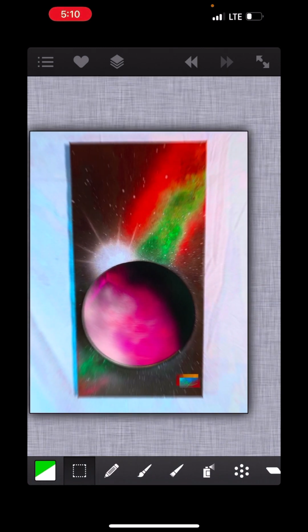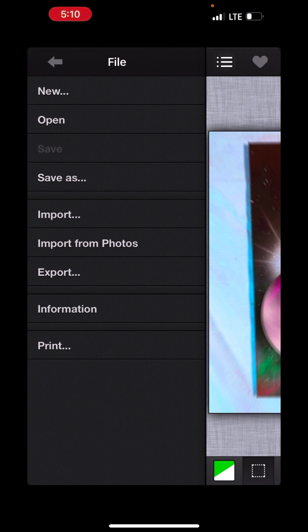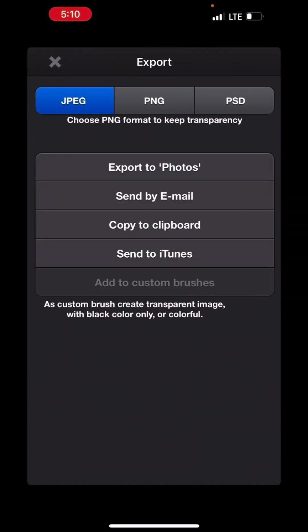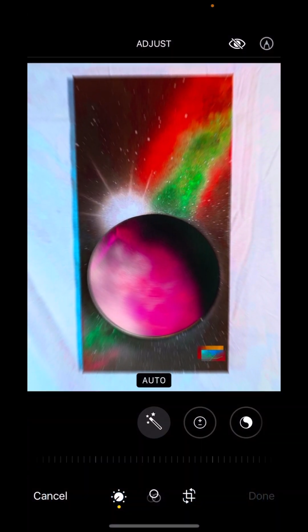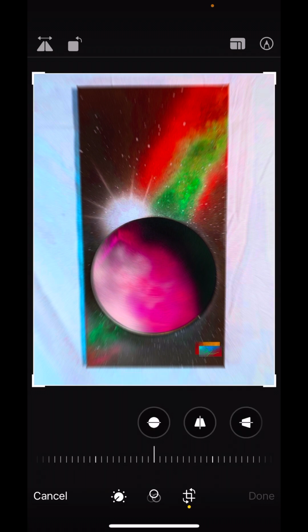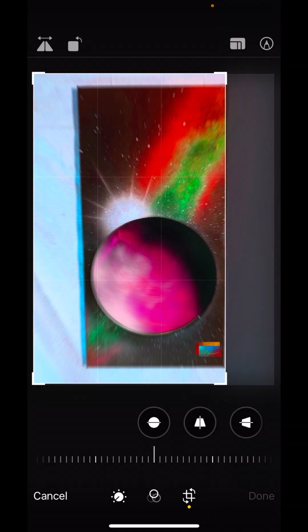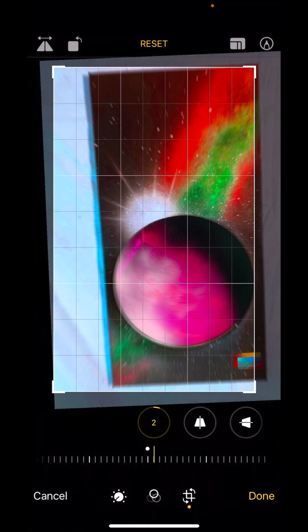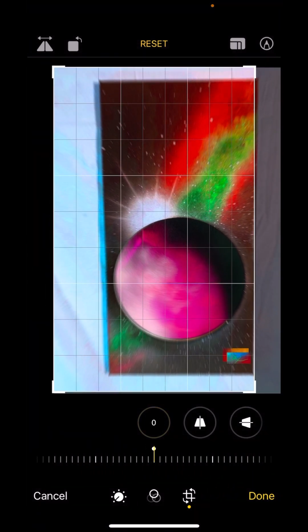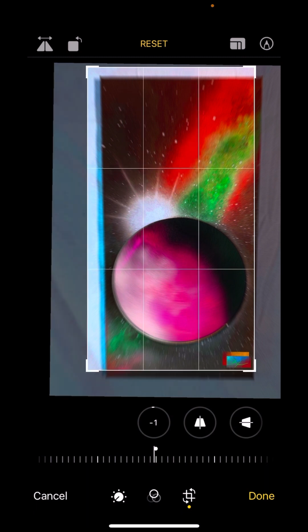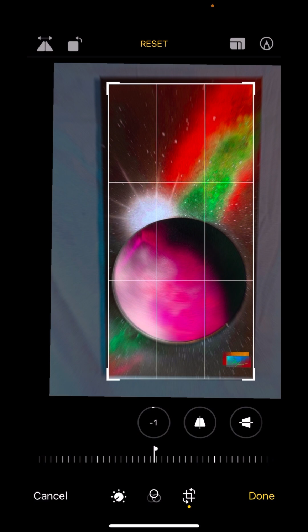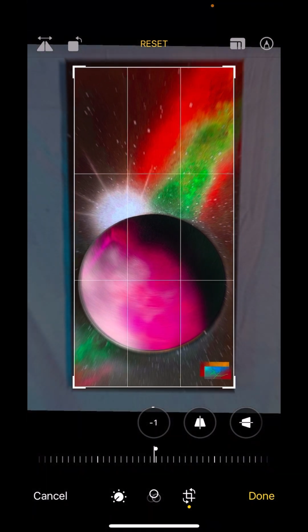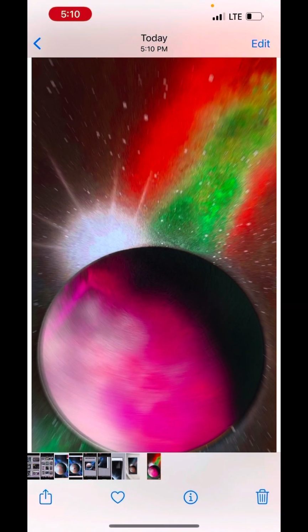Go back here. Okay, then we take this, go to File, go to Export, Export JPEG. Then we go to Photos, go here, and we edit. We're gonna crop it. Obviously, if you have a better image, it's better. But you can crop it however you want. There we go, and there's our image.